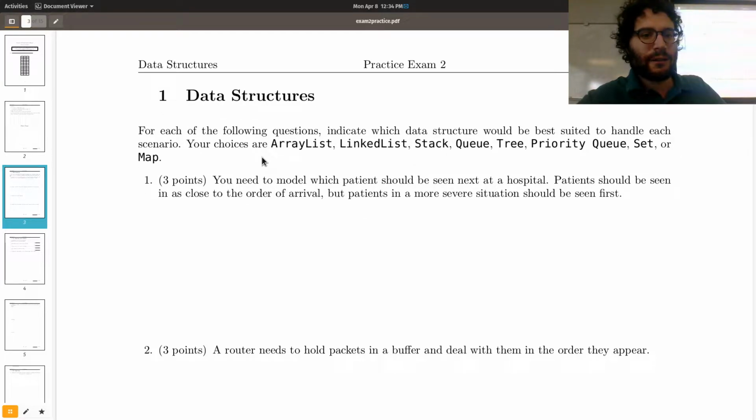For each of the following questions, indicate which data structure will be best suited to handle each scenario. Your choices are array list, linked list, stack, queue, tree, priority queue, set, or map. Also, one thing I've noted from people messing up this question over the various years: recursion is not a data structure. Recursion is a programming technique. If you feel like you need to use recursion for something, then what data structure does recursion use? Stack. Recursion uses a stack to backtrack and stuff.